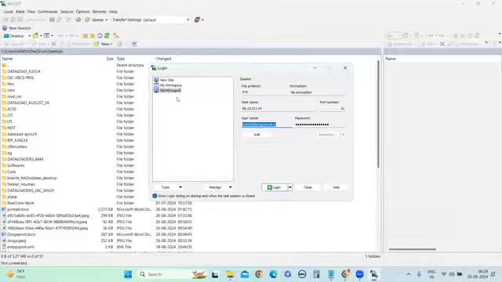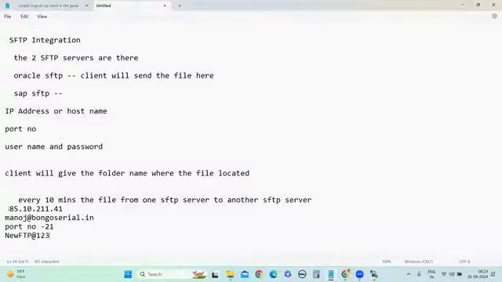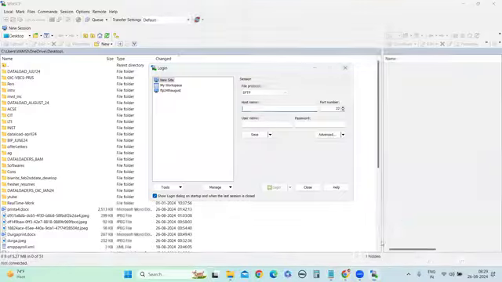So I will create the two SFTP connections here. One is Oracle SFTP, the second one is SAP SFTP. Go to the new site. To create the connection to the SFTP server, you need to follow like this. Host name. Username.